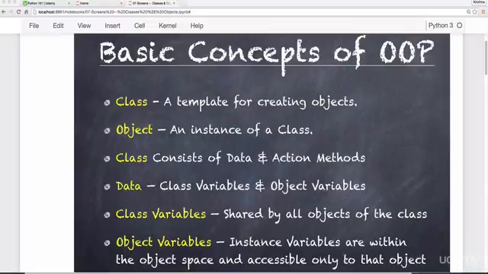Next, object. Object is an instance of a class. Once we create a class, we can create any number of instances of that class. All the design is done within the class. Once you have a perfect mold, you can cut any number of objects using that mold.